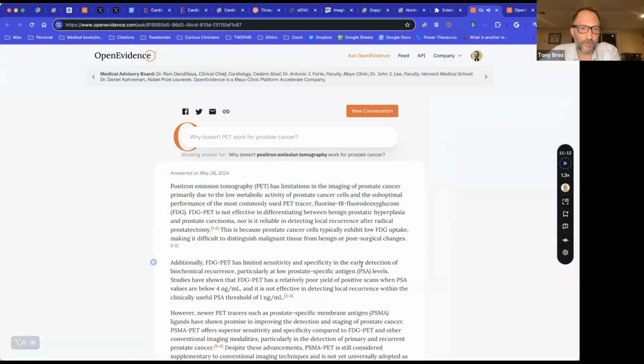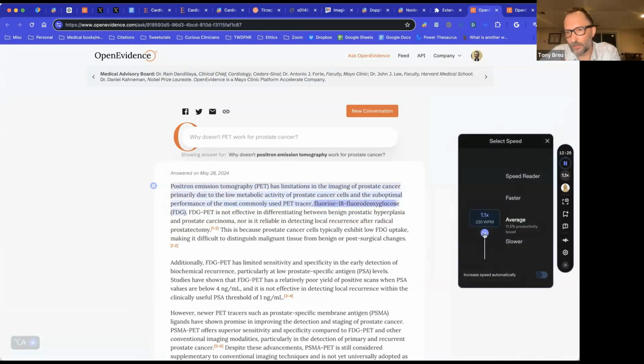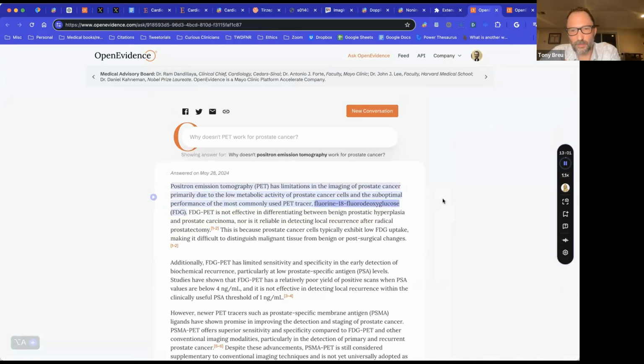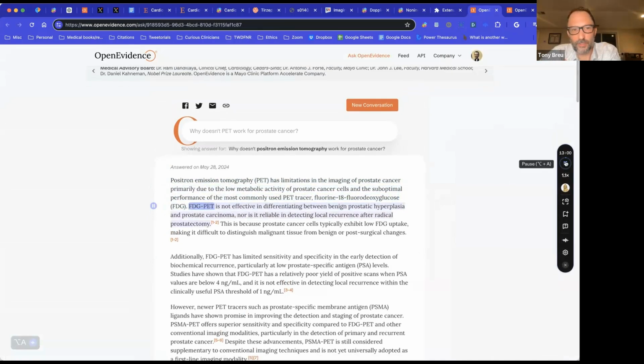Welcome to Speechify. Speechify can read to you in the highest quality digital to the low metabolic activity of prostate cancer cells and the suboptimal performance of the most You're going way commonly back. used PET tracer, fluorine, fluorodeoxyglucose, FDG. FDG PET is not effective.